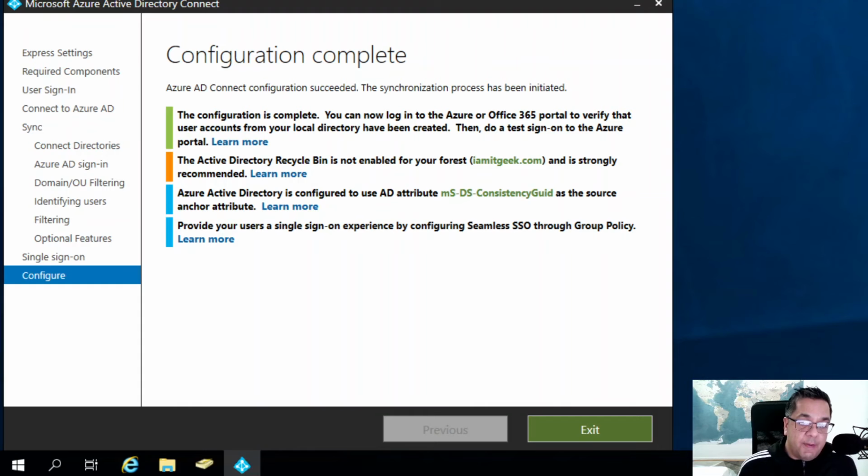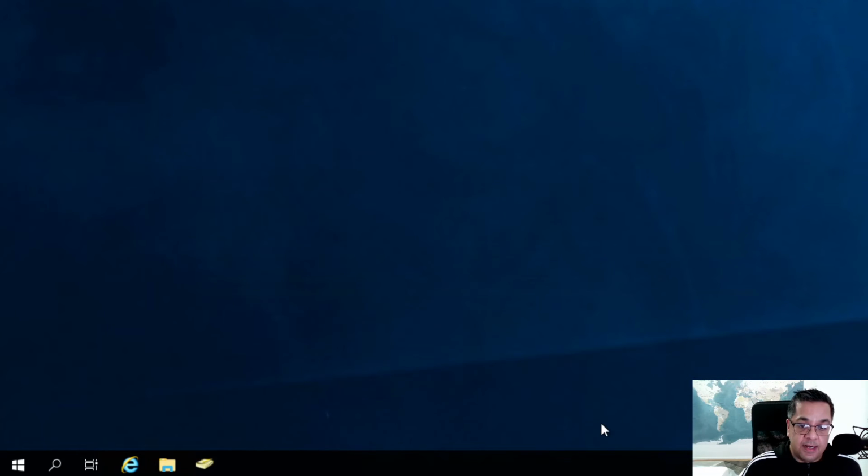So that took about 5 minutes or so, but as you can see here, the configuration is complete. This just shows us some of the settings. It says the configuration is complete. You can now log into the Azure Office 365 portal to verify that the user accounts have synced. It gives us a couple of other warnings here around the attributes that have synced, and some recommendations around the recycle bin. So what I'll do is exit this, and then I will log into the Azure tenant, and we'll have a look at some of our synced users.